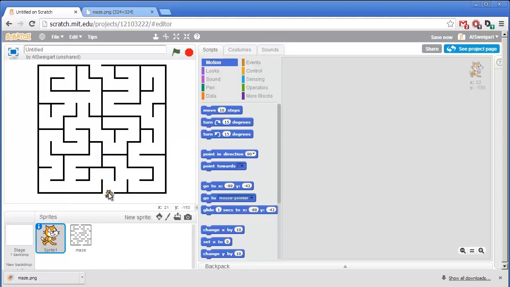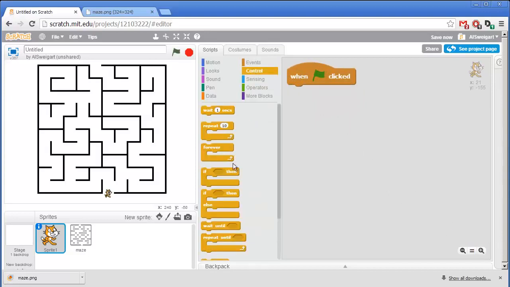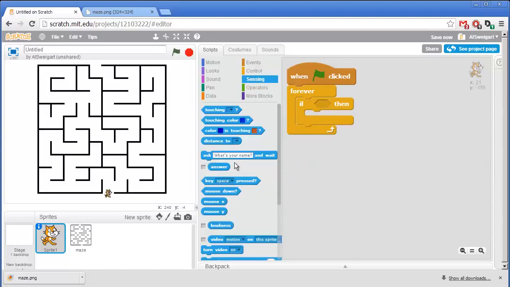We want our program to move the cat around whenever the player presses the arrow keys on the keyboard. So in the brown Events category, I'm going to grab this When Green Flag Clicked block. Then from the orange Controls category, I'll grab the Forever block, which will run the code in here forever. We want it to check if an arrow key is being held down, so I'll grab the if block, and then from the light blue Sensing category, I'll grab this key pressed block and fit it inside the condition socket for that if block.